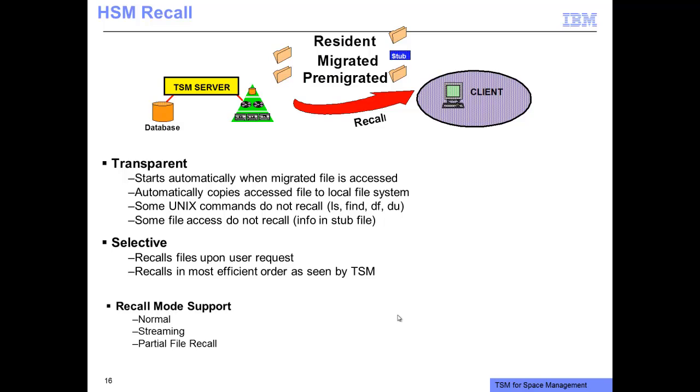Now there are certain Unix commands like issuing an ls or a find or a df or a du which will not cause a recall. And there are also different applications which can just look at the information resident in the stub file and not need to retrieve the entire file. We can do a selective recall where perhaps you know that you are going to need these files which are necessary for the production of a specific film. And so you'd recall all of those files and have them sitting back in the file system prior to the production of that film occurring.